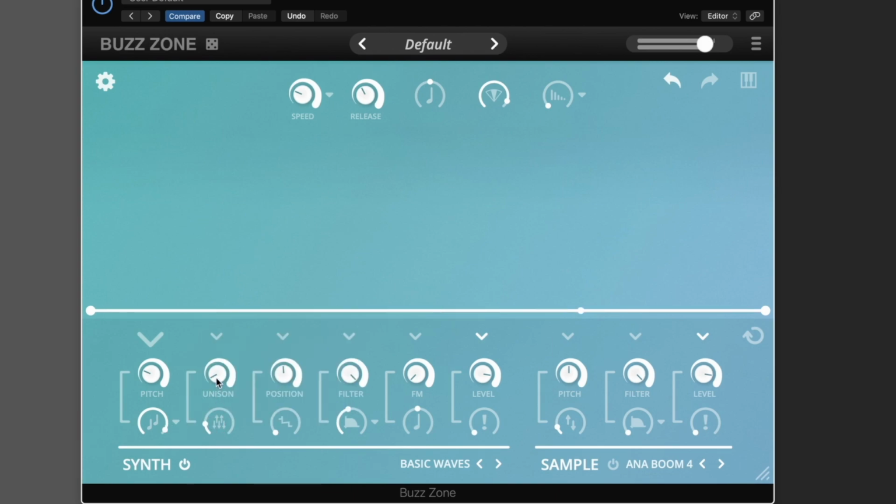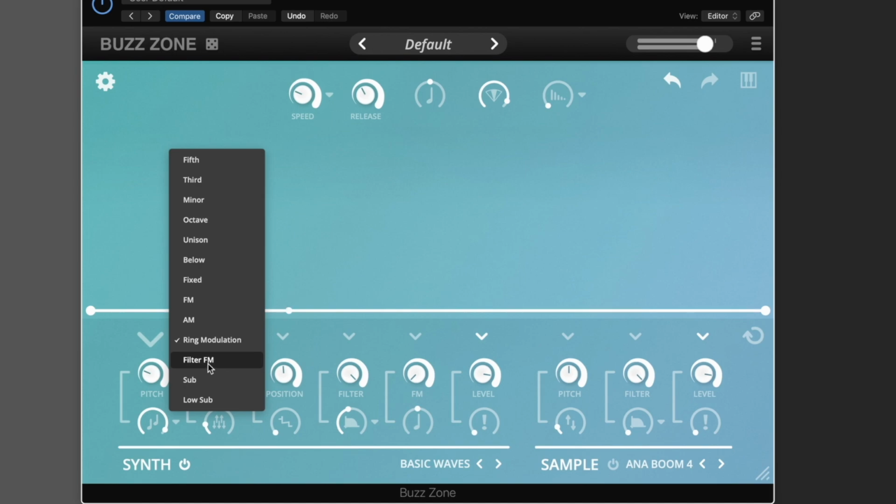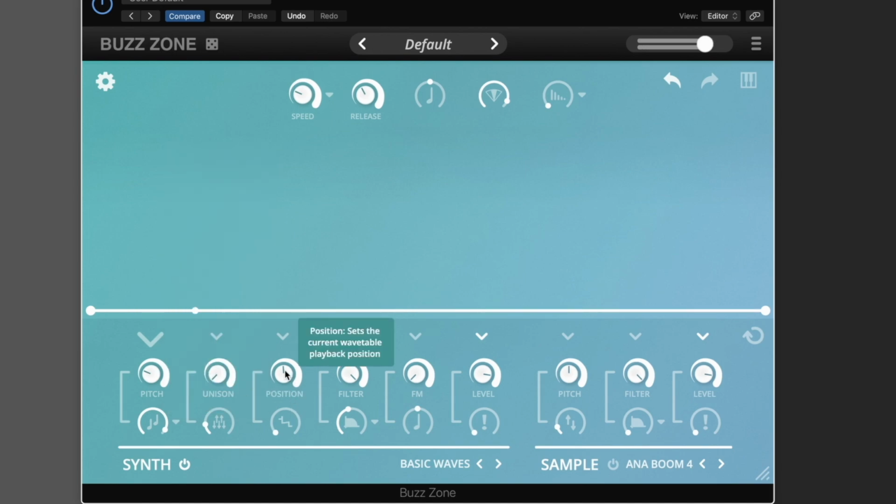Let's just put this back to another fun shape. What we got here? We got filter FM. Oh yeah, this is meaty. We like this. Let's put that back to an octave and bring the filter down. And you can hear that squirting at the top. That's the filter being modulated by this waveform.